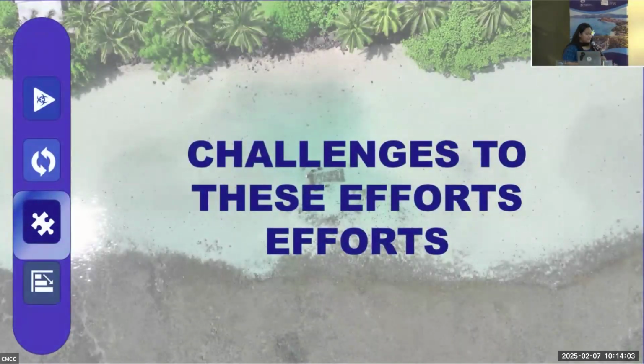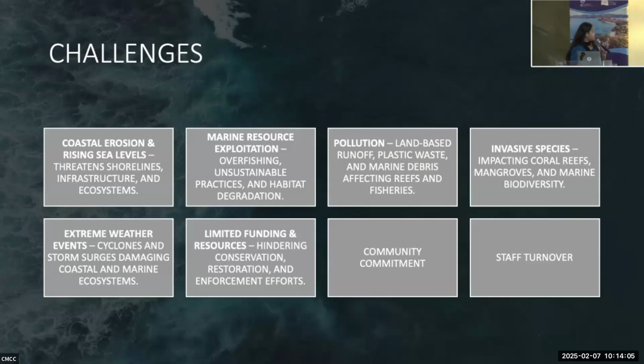Yeah, some of the challenges to these efforts: coastal erosion and sea level rise, as I explained, and also marine. Two of the challenges that I'd like to highlight is the community commitment. Sometimes when we take these projects back to the communities, the commitment from the communities is not good, so they don't take ownership of the projects. And it's a challenge for us to sustain the projects with the community.